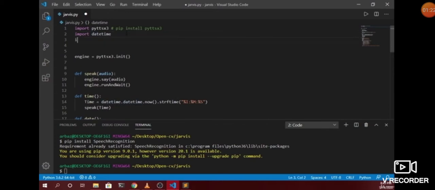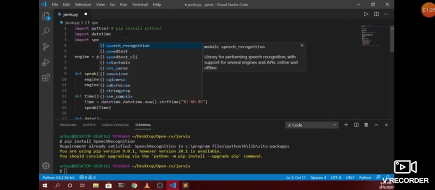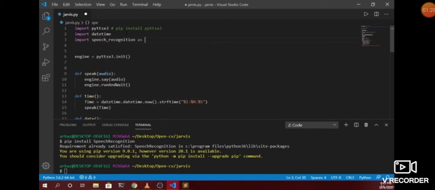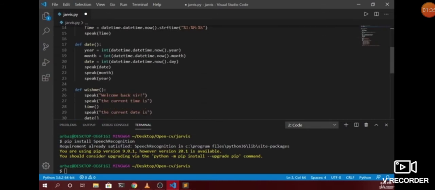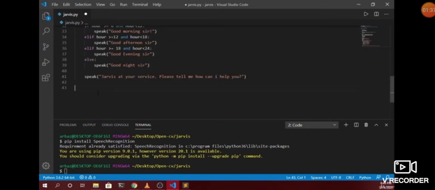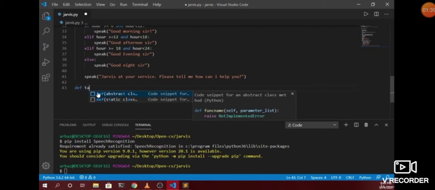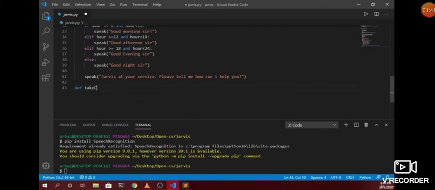So let me just import this library. I will type import speech recognition as SR. So we will create a variable for that, and I will add the command here, so you can use this command to install the library for you. And we will create another function which will be take command. Using this take command function, we will take the command from the user.